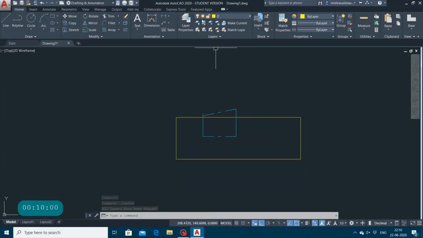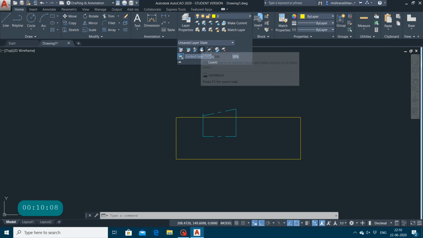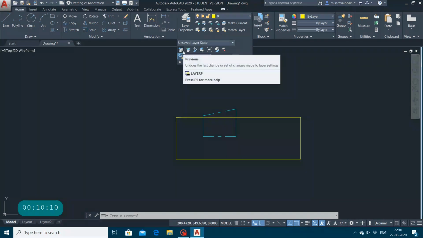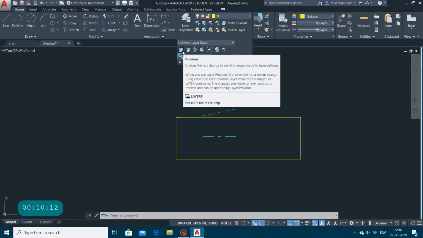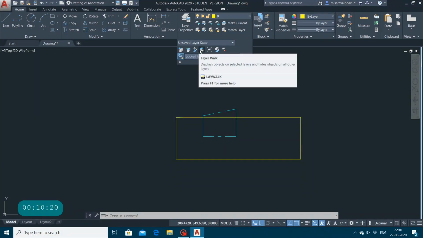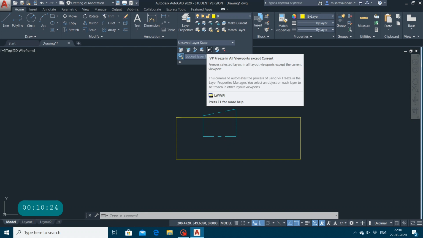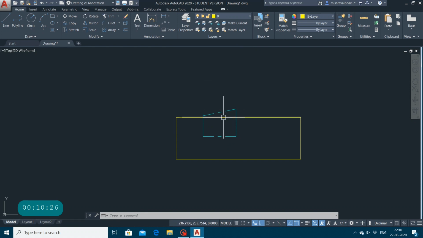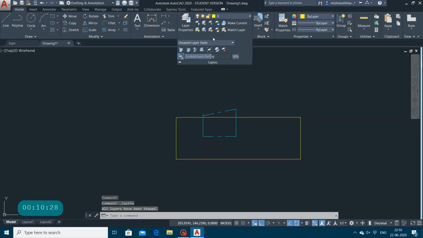If the layer is in freeze, then it will be inverted, it would be unisolate, and it would turn on all layers. And there are many options here. They are not of very much use. It will come back onto the previous layer, it will be changed to current layer. So the layers you are thinking of will be changing to current layer. Copy objects to new layer, you can copy objects. Layer walk, you can go through many layers. VP freeze in all viewports except current, so it will be shown in current and no other viewports will be shown here.